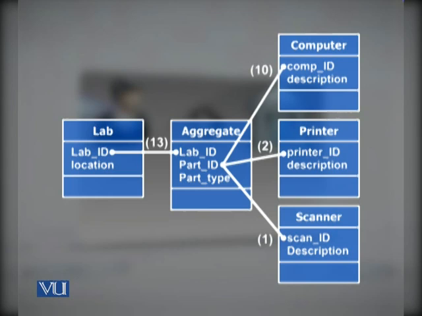So although this equipment has been removed as being part of the lab, it will still be there in the original table. So it means that the existence of the contained object is not dependent on its link or containment within the containing objects. So this is how we implement the existence independent aggregation using the relational features.